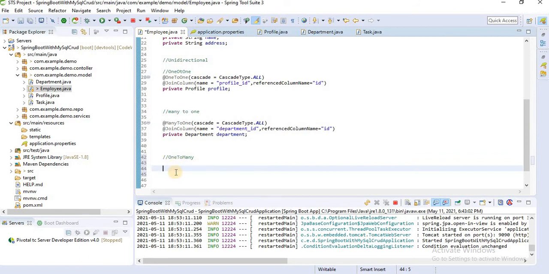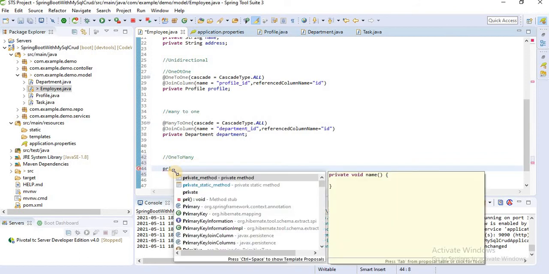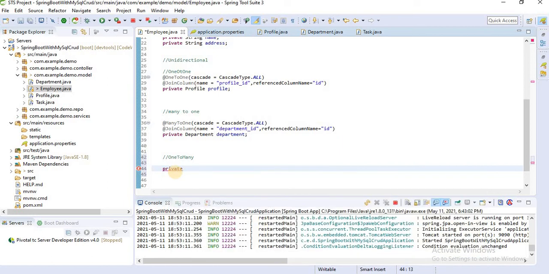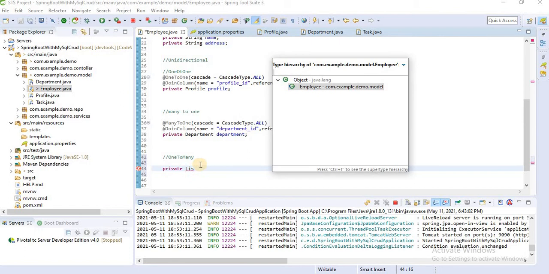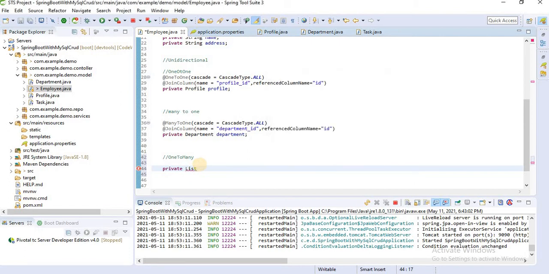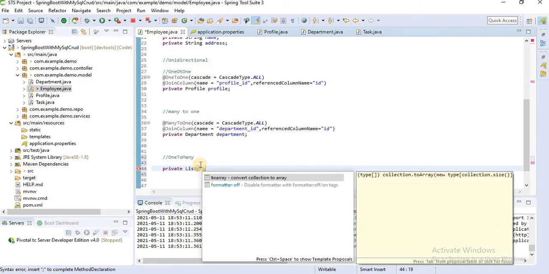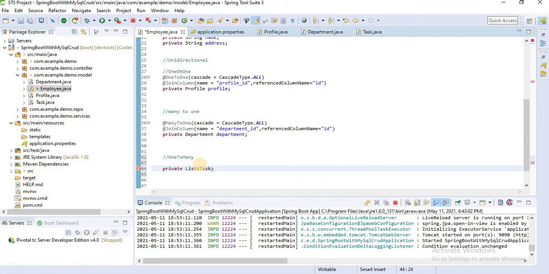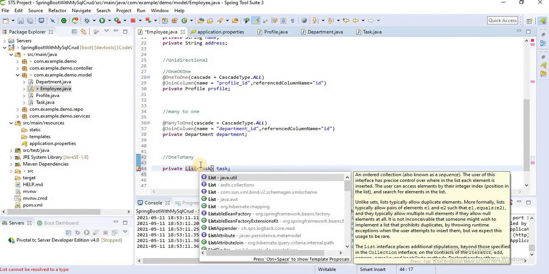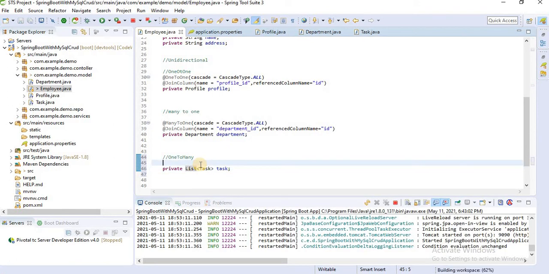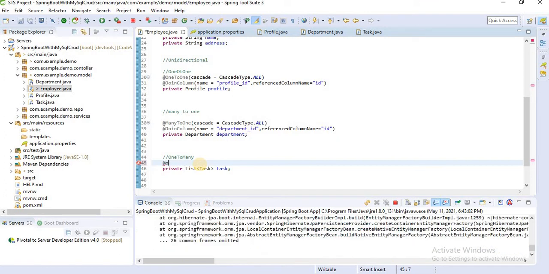Here create private, here one employee has many tasks, that means a list of tasks. One employee has a list of tasks, so I have to use here List and then Task. Okay, let's import the list from util. Save. Here define one to many.